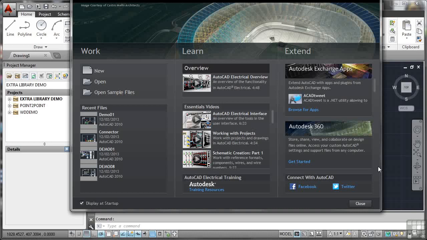The welcome screen in AutoCAD Electrical is extremely useful as well. You've got the display at startup tick here. You can tick it or you can untick it. I'm going to leave it ticked because obviously I want it to display at startup.